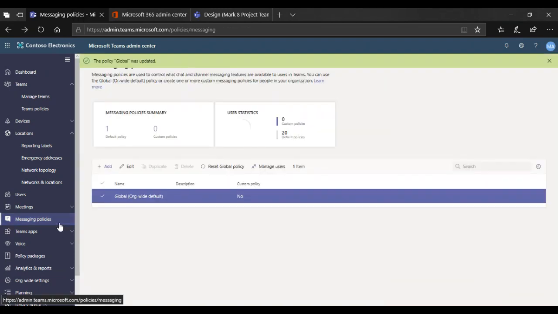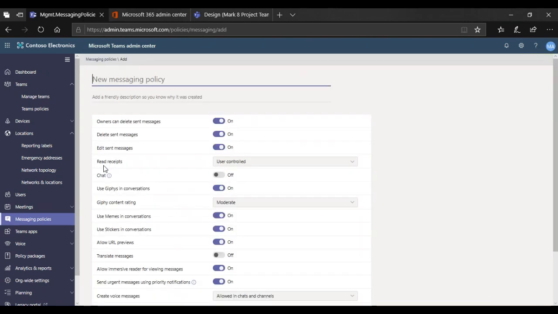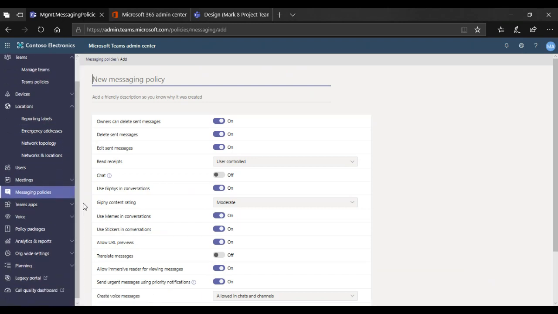And with all these policies under global, we don't have to follow just the global one. We can add a new policy set that will govern all these things. So everything from the users to meetings, we can create our own policy set. But using global keeps it easy and unified.